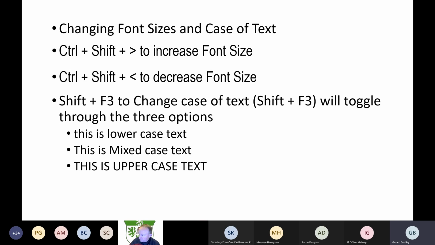Sometimes the text is in the wrong case. All you do is highlight it and press Shift and F3. The first time, if it's all in lowercase, it'll go to what's called mixed case. Usually it only capitalizes the first letter of the first word in a sentence. If you press F3 again, it'll make the whole lot uppercase. If you press F3 again, it'll go back and make the whole lot lowercase. Sometimes useful, sometimes saves a lot of effort.